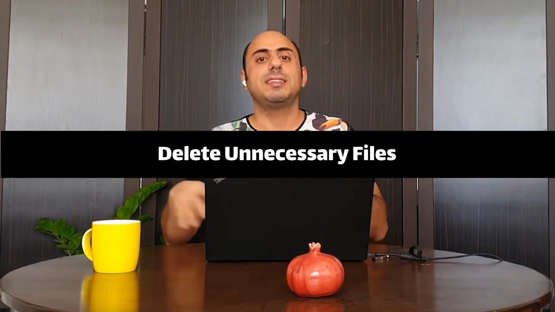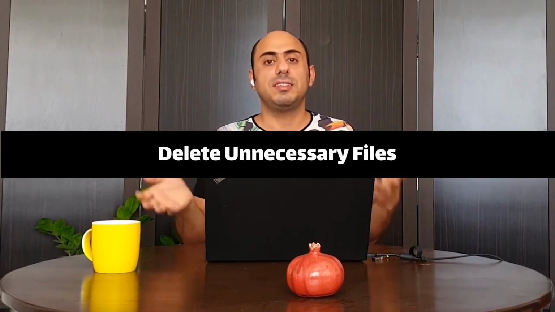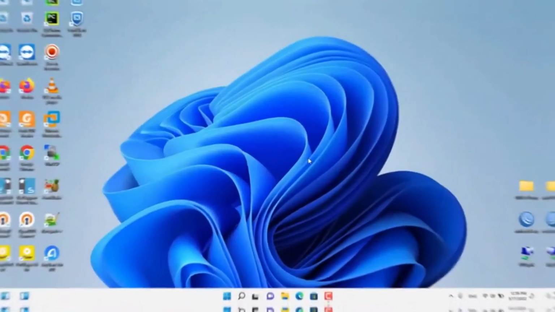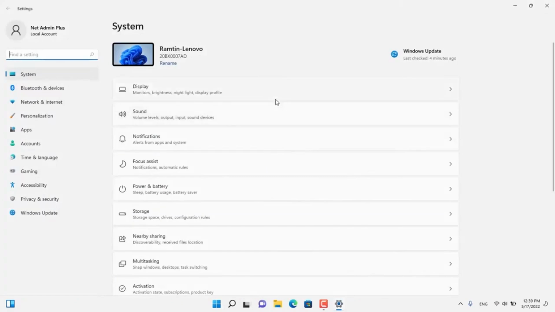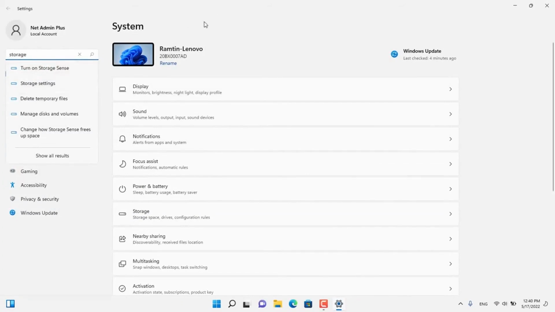Another essential task for maintaining our Windows health is deleting unnecessary files on the system, especially the temporary files that Windows creates for temporary use. Let's go into my system. I go to the Start menu and again into Settings. I look for the Storage option, and if I can't find it, I can simply search for it here. As you can see, the Storage option is visible right here. I'm just going to click on Storage from here.